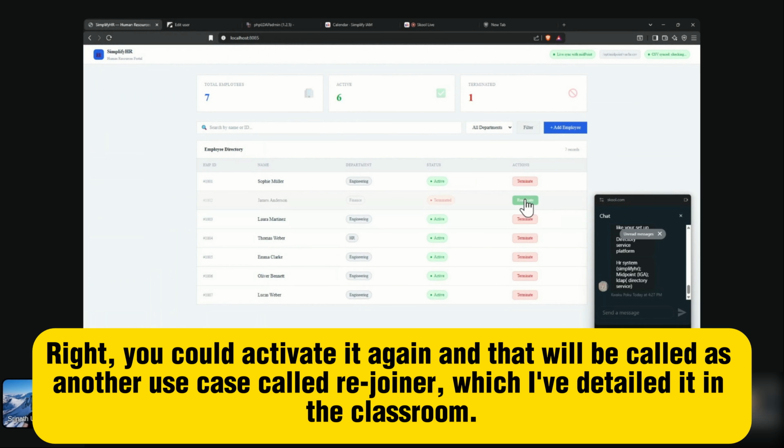But it has moved to inactive, which means this user is no longer active in the company. Right? You could activate it again, and that will be called as another use case called rejoiner, which I have detailed it in the classroom.